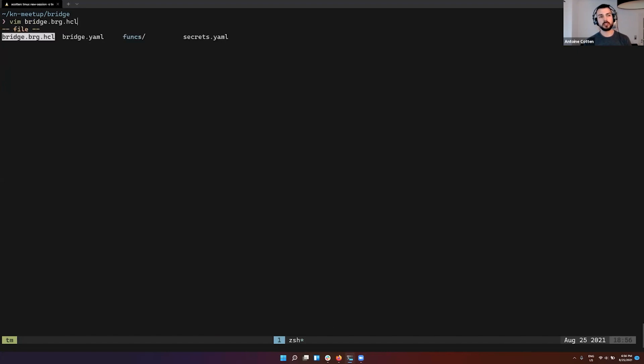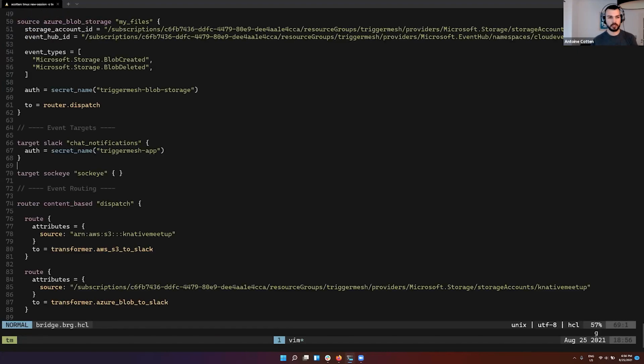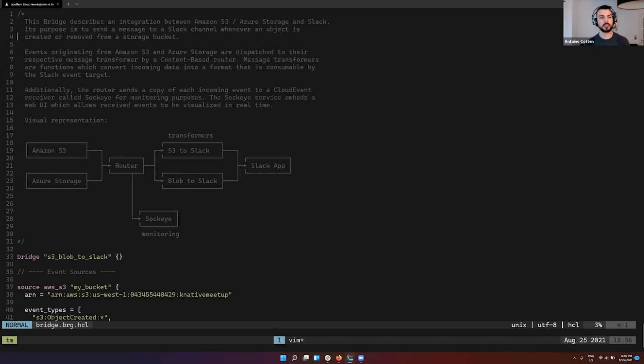So like I said, we have a bridge which is going to do an integration like the one you see in this diagram. We have event sources, which are, on one side, Amazon S3, sending events when a blob or a file is created inside a bucket or deleted from the bucket. These messages are going to be sent to a single router, and the router is responsible for dispatching the events based on their source or their event type in this case.